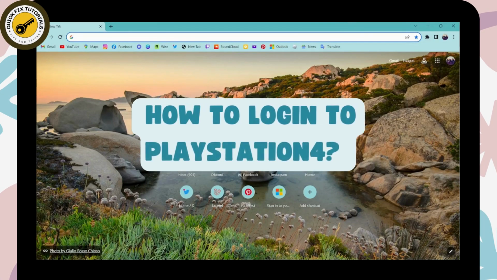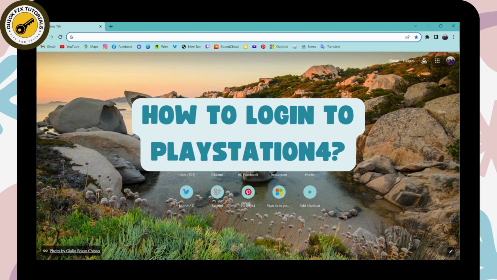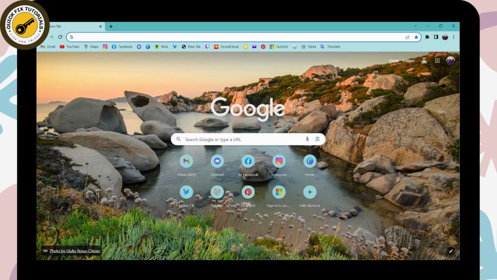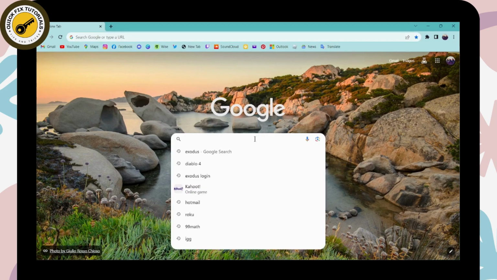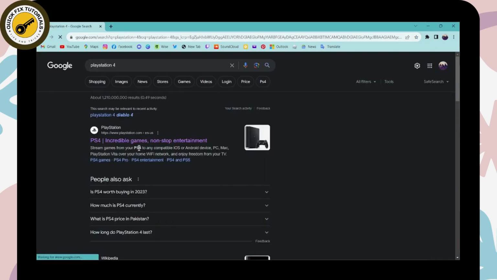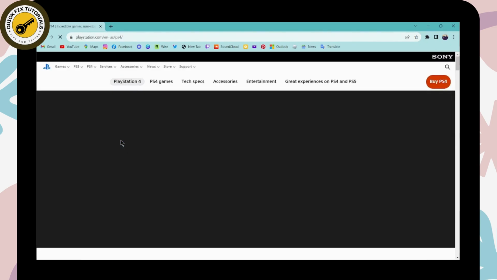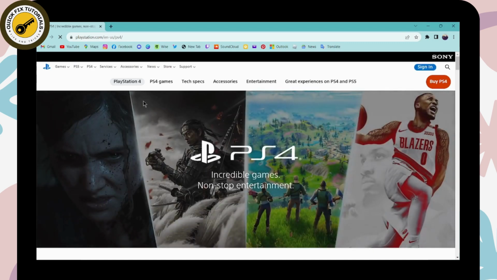How to log in to PlayStation 4. So if you want to log in to PlayStation 4, then first of all open up a browser and then simply click on the search bar and search for PlayStation 4 and then go for the first option, and here you will have your PlayStation 4, right?